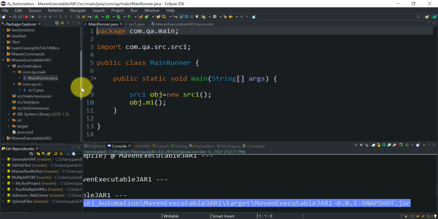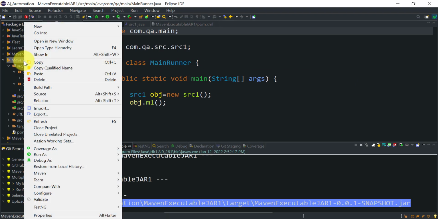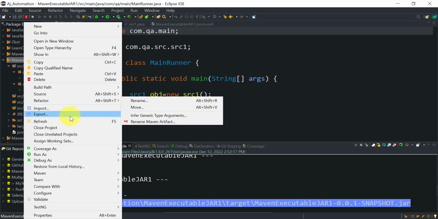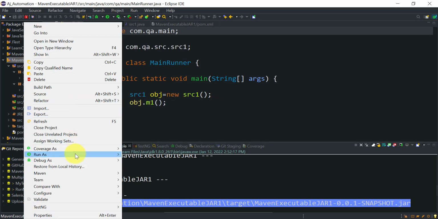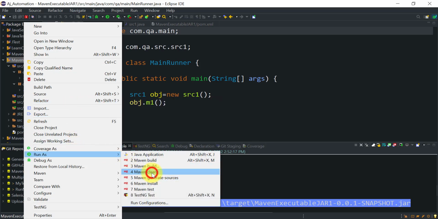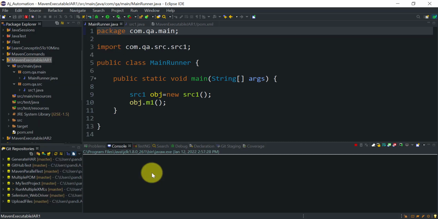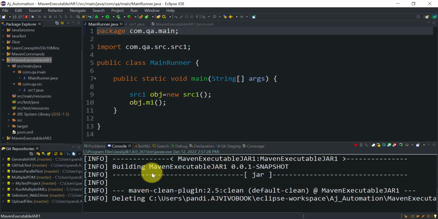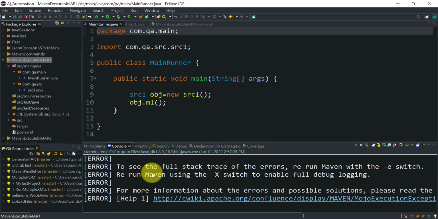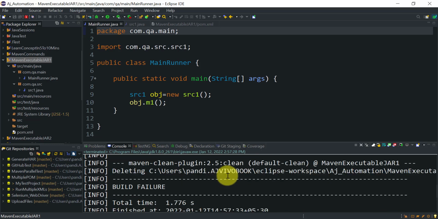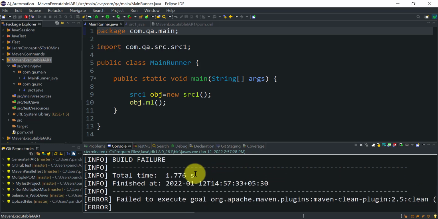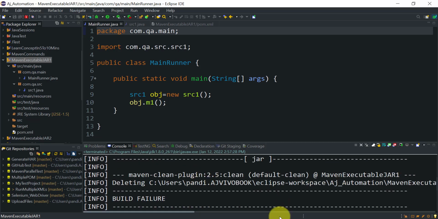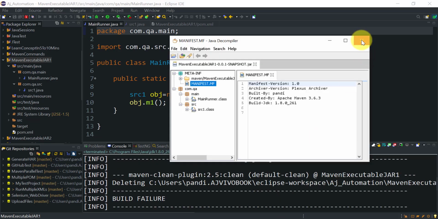Let's rerun this project with maven install, and see whether we will get the executable jar file or not. First of all, let's clean our Maven project with maven clean. It will delete the previous jar file. There is some issue, a build failure, maybe the jar file is open in this application. Let me close it.